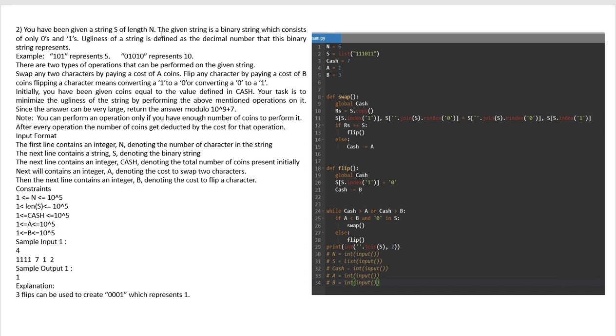And they also mentioned there are two types of operation that can be performed on the given string. Swap any two characters by paying a cost of A coins. Flip any character by paying a cost of B coins. Flipping a character means converting 1 to 0 and 0 to 1. Initially you have been given coins equal to the value of cache. Your task is to minimize the ugliness of the string by performing the above mentioned operations on it.